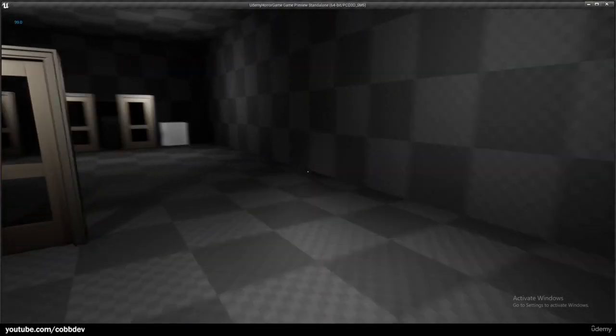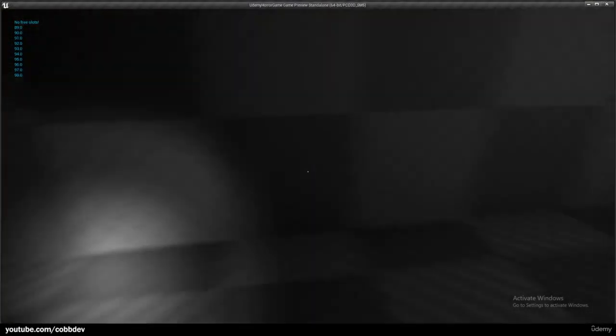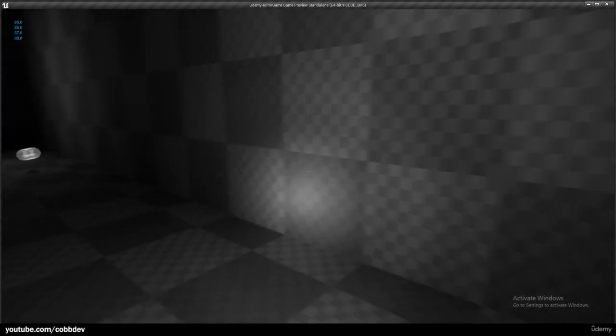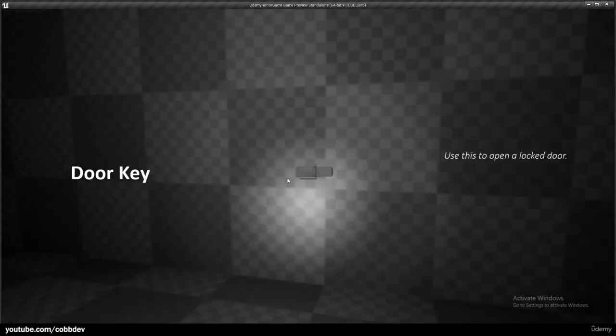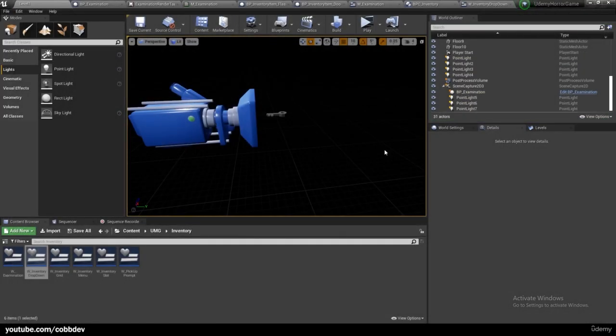Should also work for our keys. We have no way to close it at the moment, so I had to just close the game and reopen it. Examine. This door key. We're looking at our key right here, which is not rotated the way we want to, and use this to open a locked door. So let's create a way to actually close the widget once we opened it.